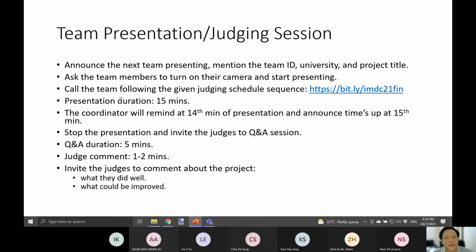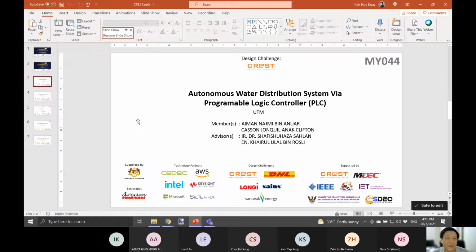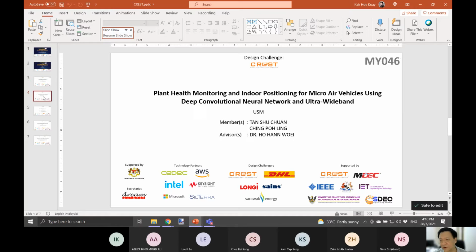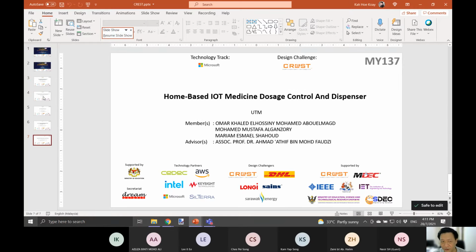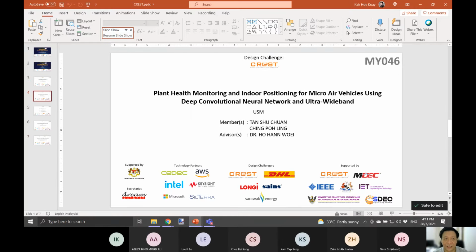Right. So for the sequence, it will follow the judging schedule as published on the website. It basically also follows the slides. For example, here, you just follow the team ID sequence, like this 044, 046, and so on, right? So you just follow the same ID sequence.